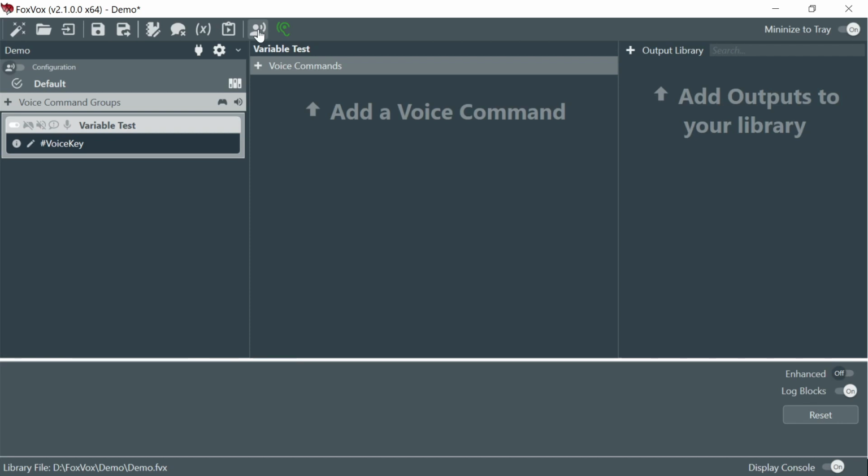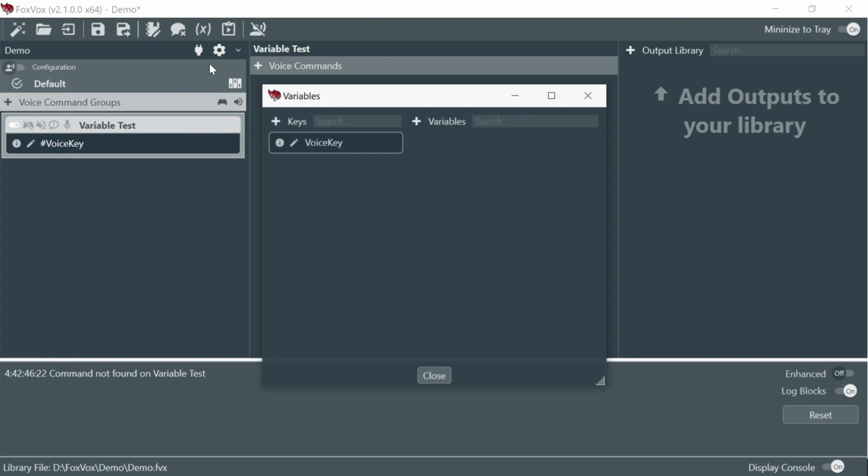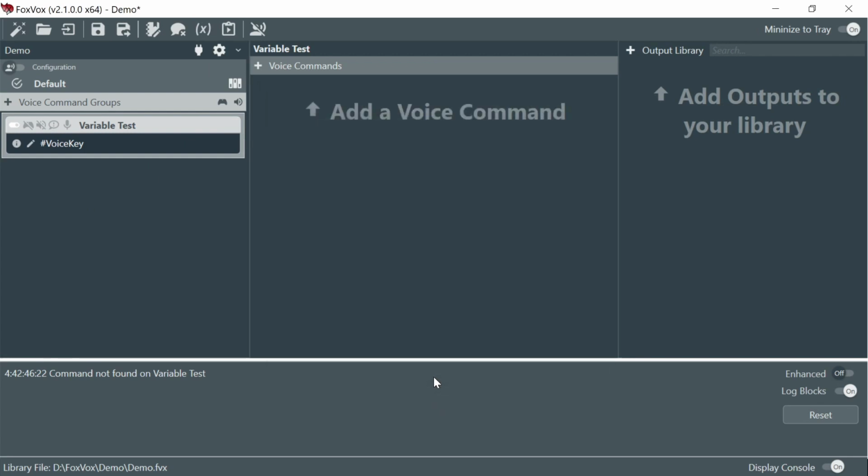1. Okay, so you see command not found on variable test. Variable test, the 1 command was recognized and loaded in because that's what I had defined here, 1 or 2. So let's try again. 2, 3. Okay, so 1 and 2 are found. 3, no matching voice group was found.